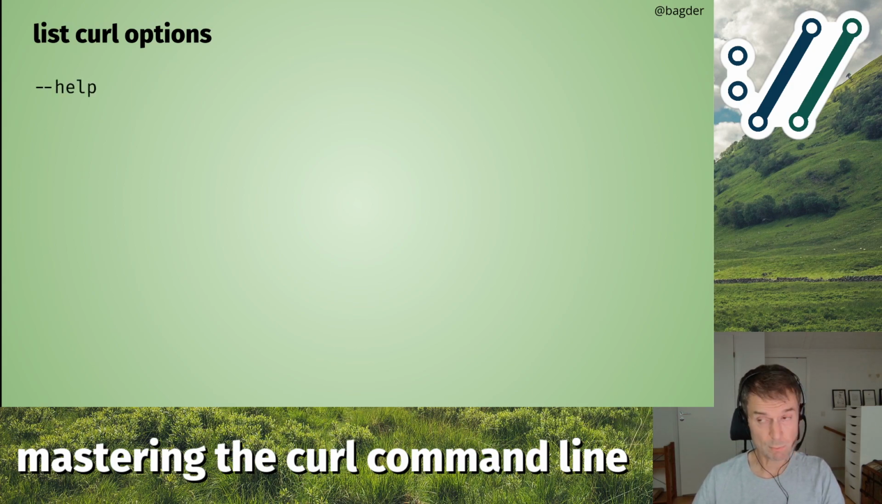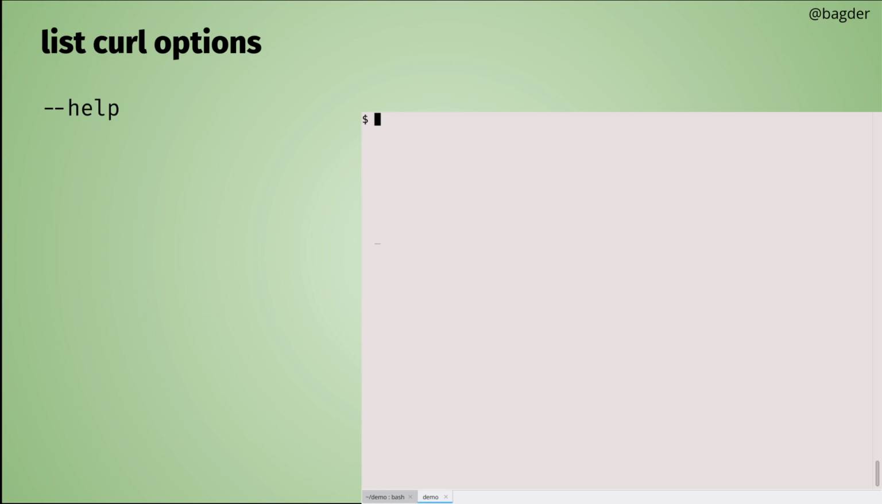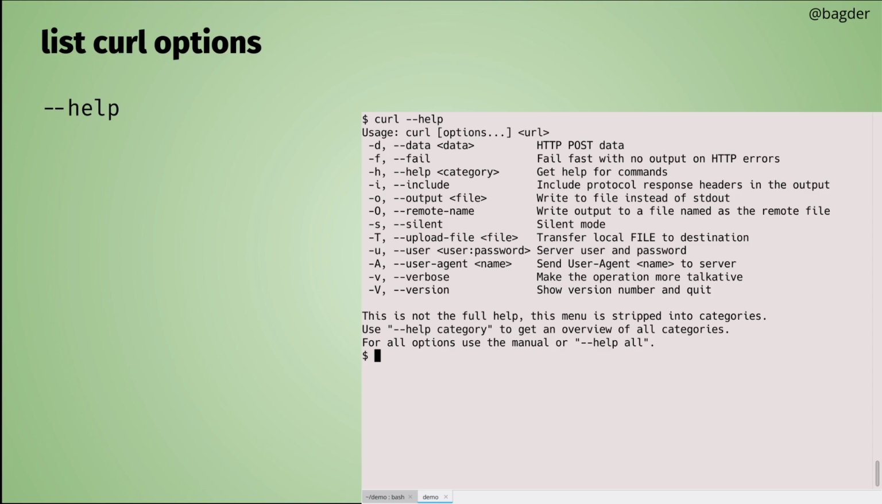So when you want to list which options you have available to use, you use --help. It will list your most important ones to start with, like this. Here's my output from before. Let's clear that. So if I do curl --help, yep, these are the ones that we for some reason consider the most important, or maybe the most frequently used ones. So yeah, you can see those.